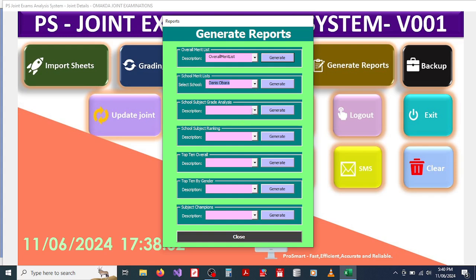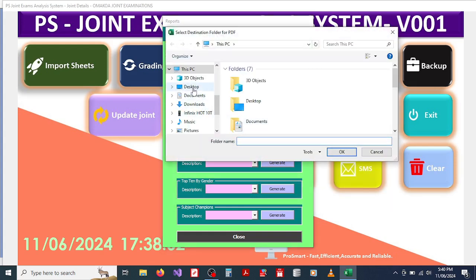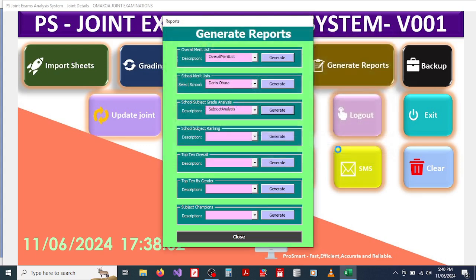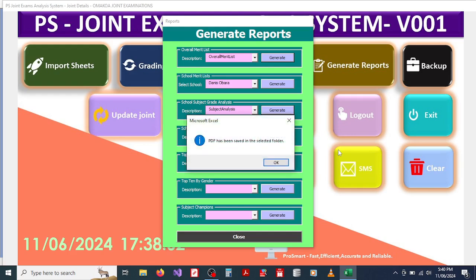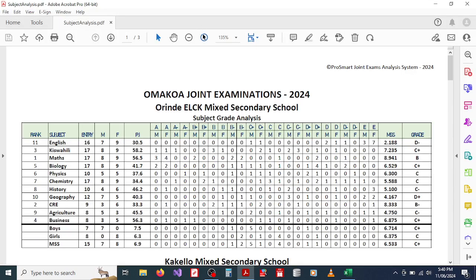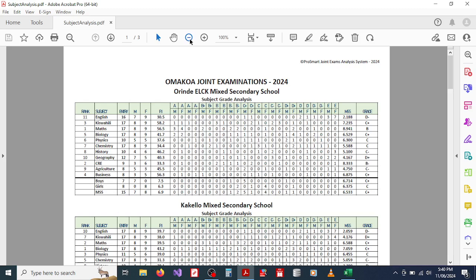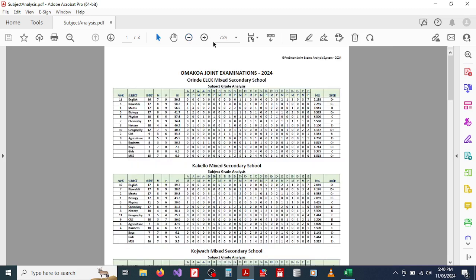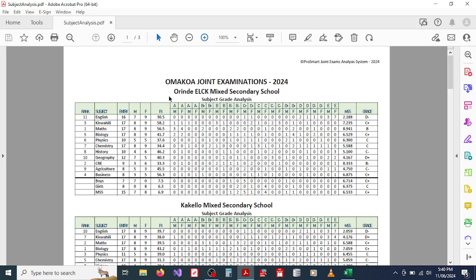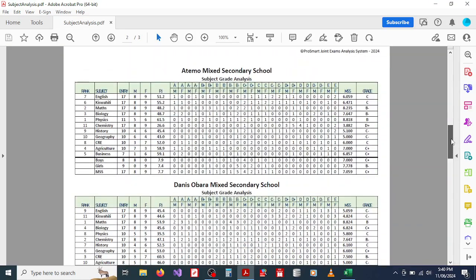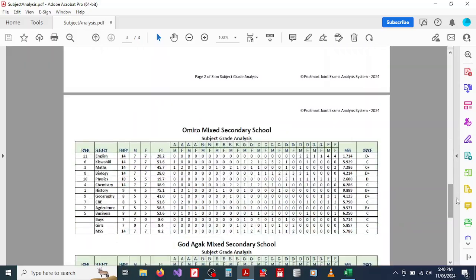You can also have what you call the school subject grade analysis. The school subject grade analysis here will have grade analysis for the subjects, right? So it is here, so you can look at it. It's very nice. For this particular school, these are the subjects, these are the subject rankings, and these are the grade analysis. You can see it is for all the schools which participated.